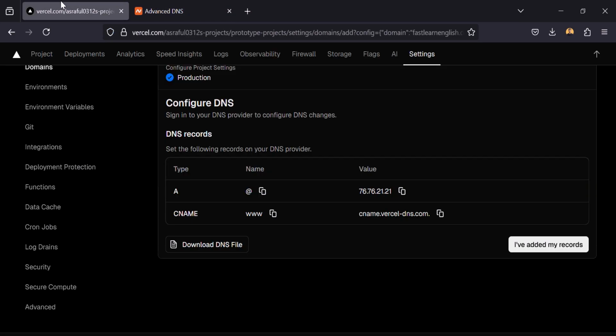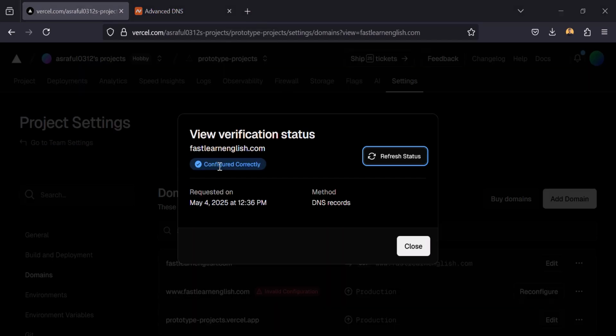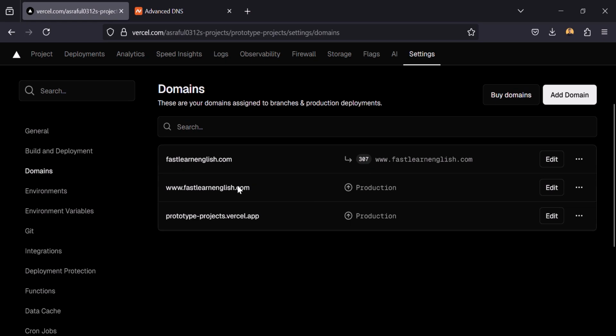Now go back here. I have added my record and here you can see it's configured correctly. It might show some error, but it will be fixed automatically, so don't worry. Click on close and here it connected successfully.